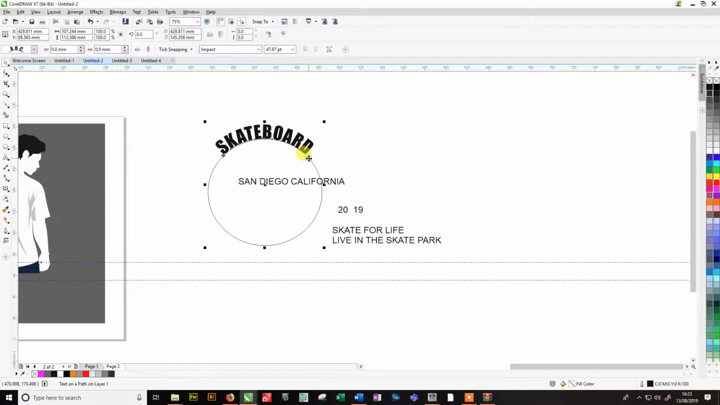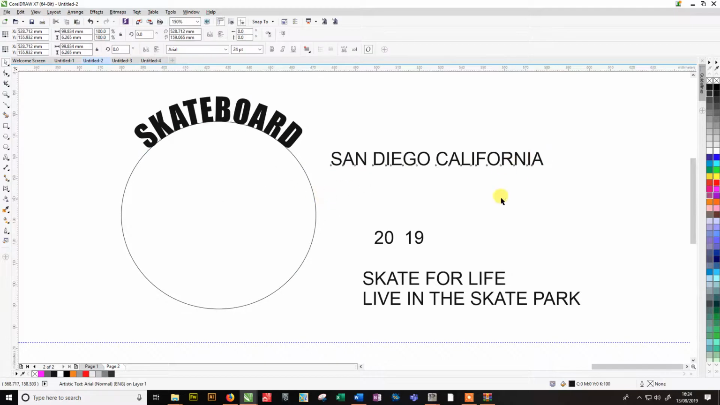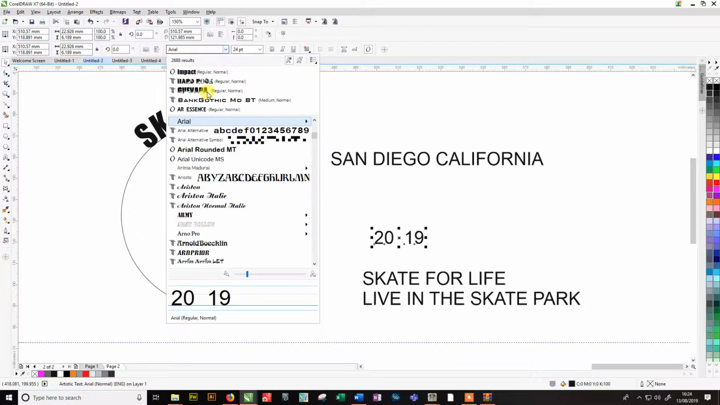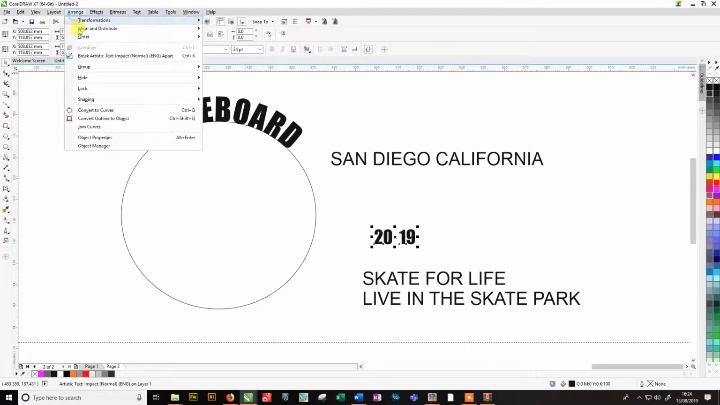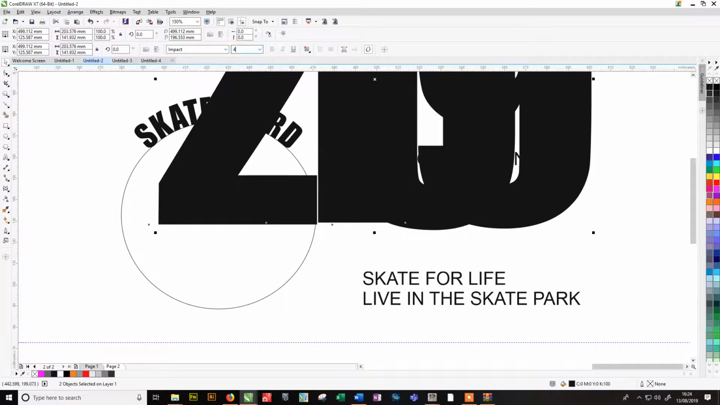So making sure that circle is a circle, we're going to change that to 100 by 100, so let's make sure that is round. Doesn't look round, does it? We're going to go in here, we're going to change these two fonts. Impact, and we're going to break those apart, break apart. So I'm going to have like a 20, 19 either side. We'll make the font of that 48, we're going to make it nice and big.